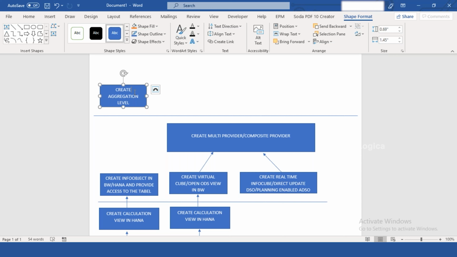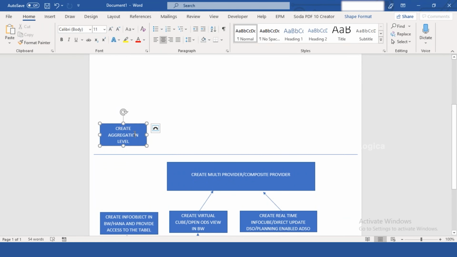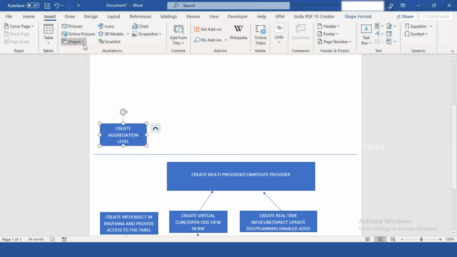Correct. Because of that, we are getting poor performance. If you are not selecting the objects, it will take them by default, because I don't want to see those objects in my input form. That means we are not defining anything. Because of that, we are using the aggregation level. Here we are defining how many dimensions and how many key figures you require in your input form. So we are creating the aggregation level.